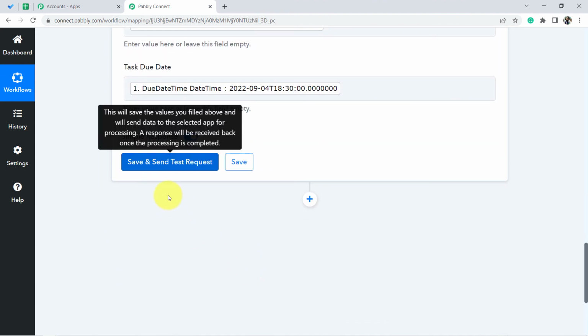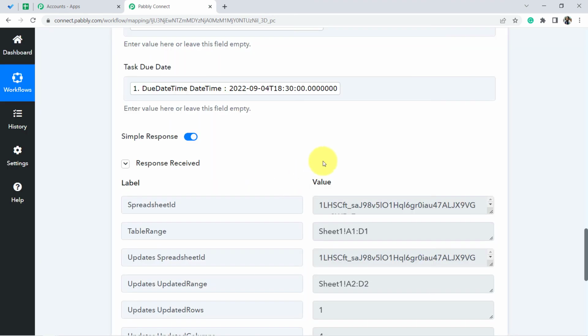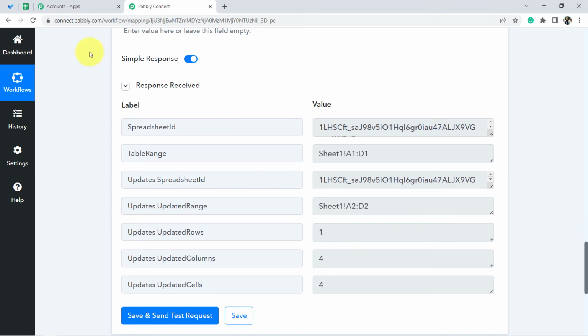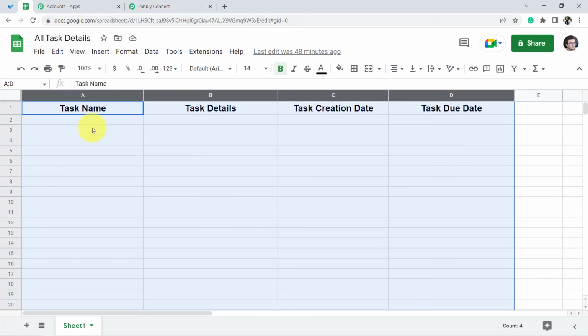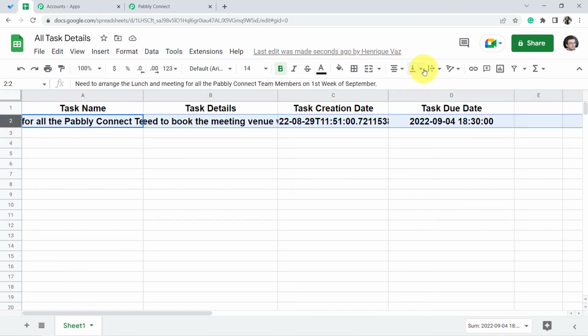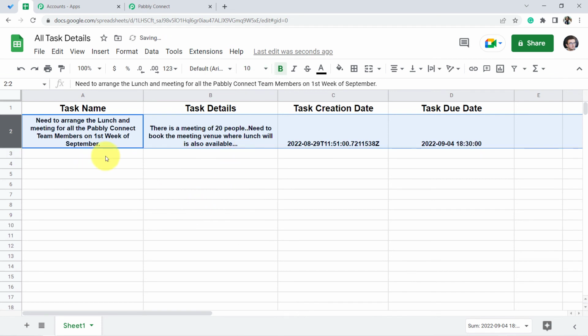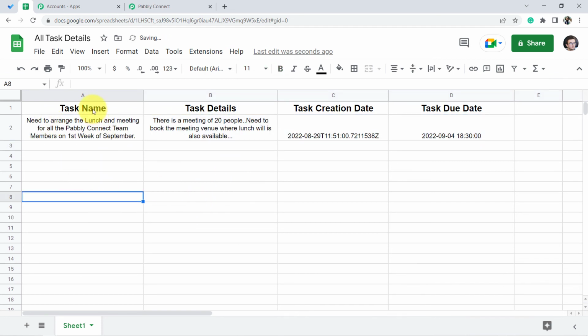For now, I'm going to click on this button and let's wait for the response, and you can see the response is also received. Now I'm expecting this data to arrive in my Google Sheet, and yes, you can see the data has just arrived automatically. Let me make it look very clear. Okay, you can see, let me unbold it also, and here is the task name, here is the task details, task creation date, and task due date.